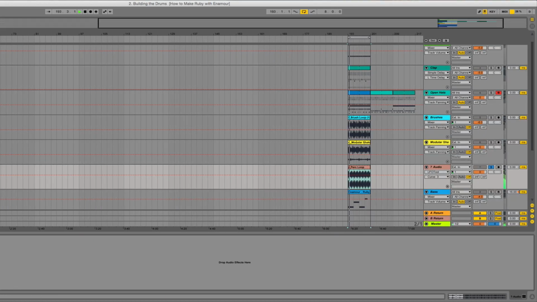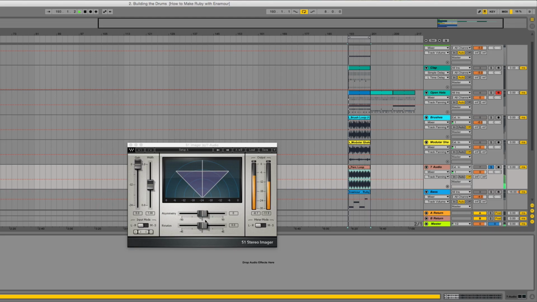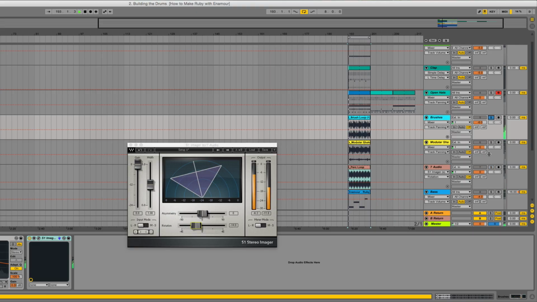So this is definitely a stereo sample, so we're not going to want to use the balance. We're going to want to use an actual panning thing. Just a little bit to the left, because it's similar in range to the brush loop. So we want them to be separated.